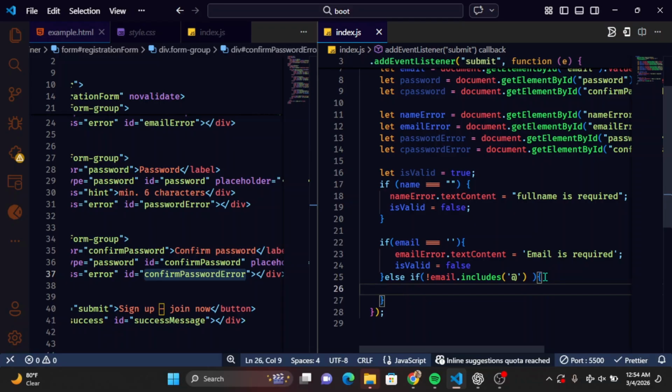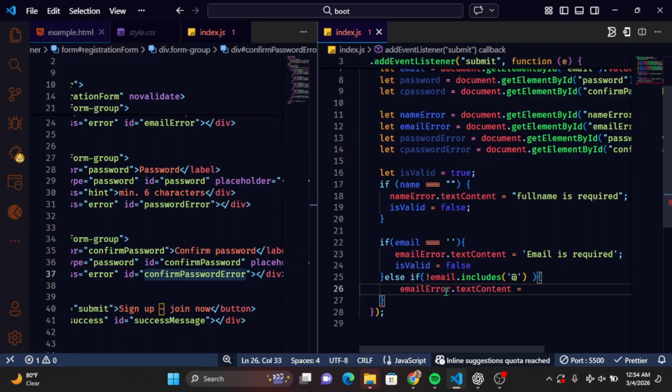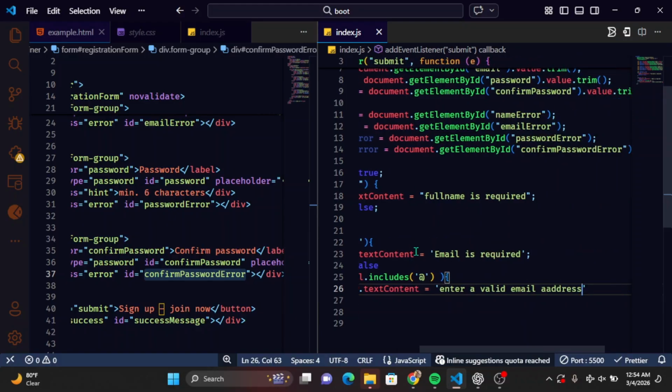So we can also call back the email error, pass this down here, dot textContent will now say: Enter a valid email address. This is just a basic validation. You can say enter a valid email address like this. I made a typo.